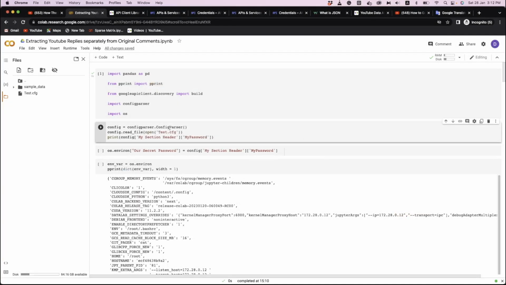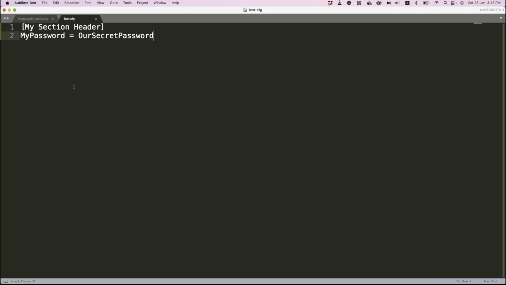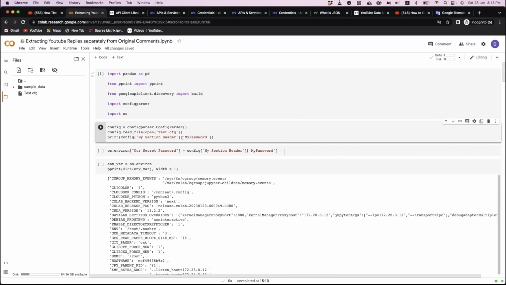The syntax of Configparser looks something like this. We first call the Configparser function from the Configparser library, and then store it into a variable called config. There's a built-in read file function that we can use to read this test.cfg into our Python program without showing the content of the password. We just need to specify the session header, which is here, and then the name of password. And with these two variables, we will be able to read the password.